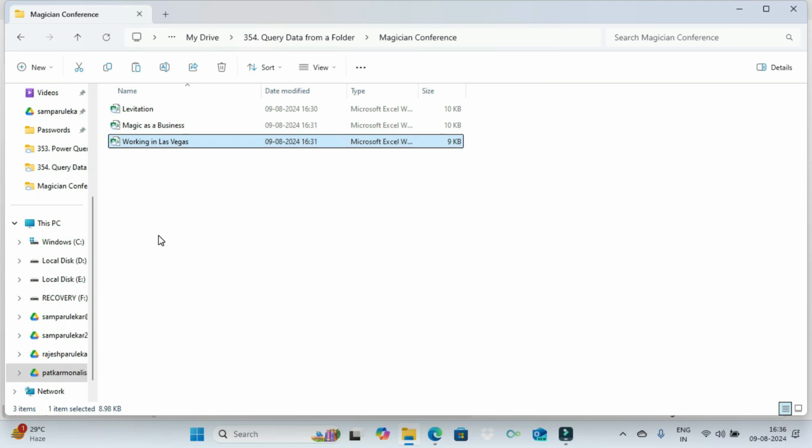So if I go the old fashioned way, that is, I open this file, copy the data, paste it into a new location, then open the second file, copy the data, paste into the same file, copy the third, paste into the same file, and then manually type levitation, magic as a business, working in Las Vegas. So it becomes very time consuming. So let me show you an easier alternative of doing the same using the Power Query feature of Microsoft Excel.